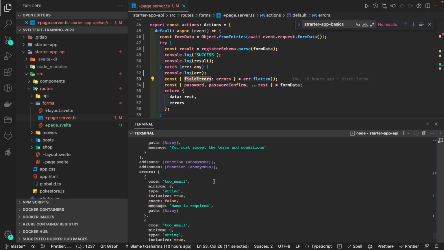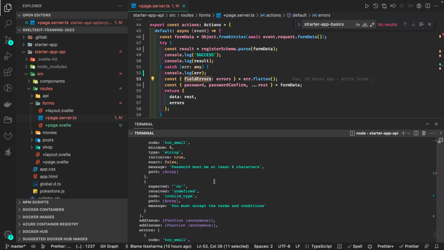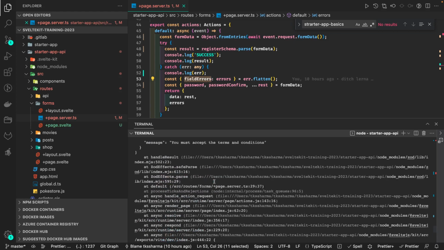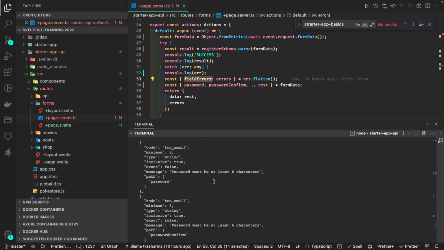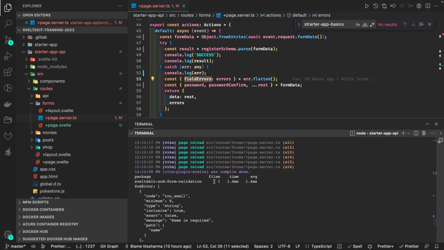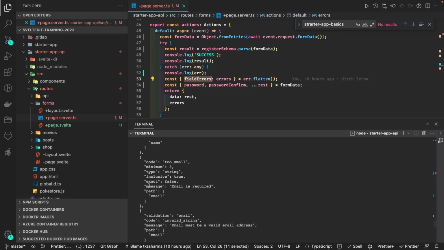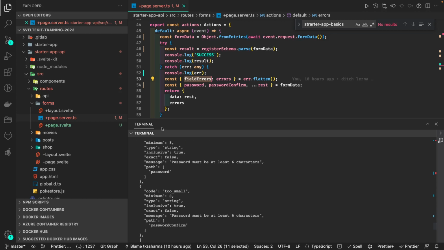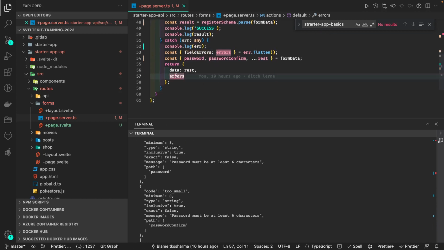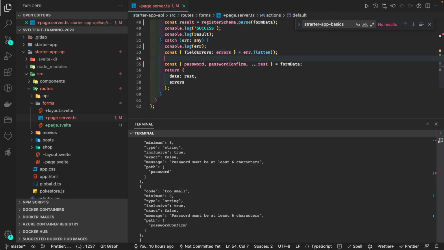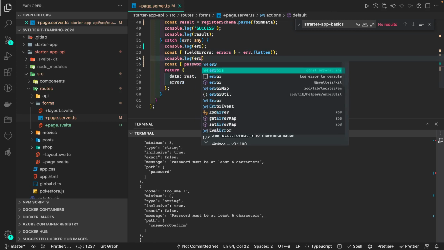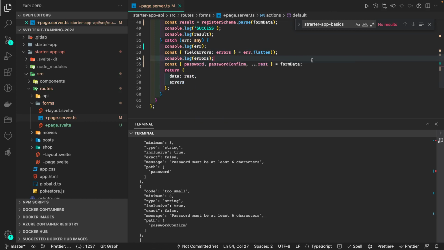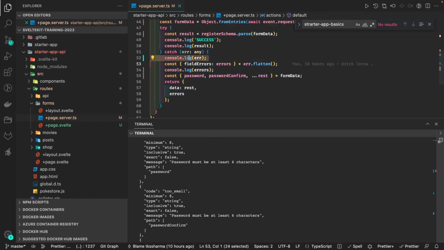So you can see these are the errors we have received. This is your job error, these are the field errors, and you will capture all of these together and return that in the errors object. So if we just see what we are getting inside errors after doing flatten, because this errors object we are returning to the front end.